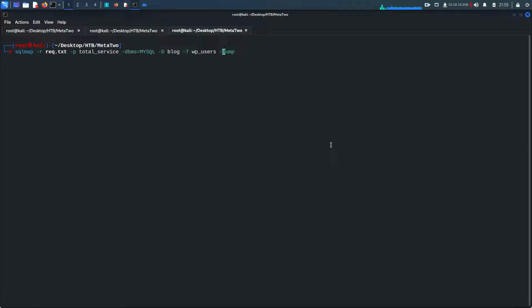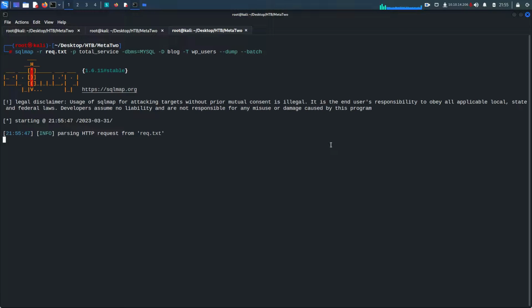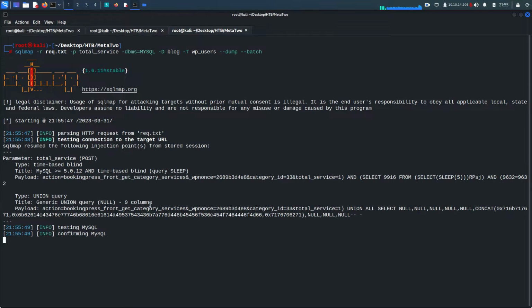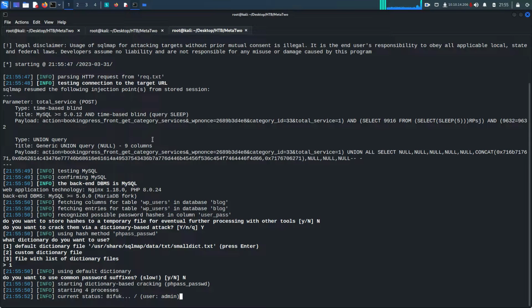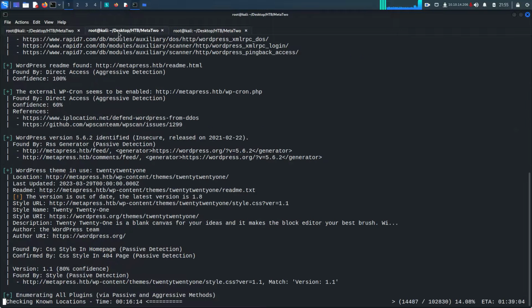Okay, now we need to dump. It's --dump and --batch. So by using the --batch switch, it is not going to ask you all the questions. It will automatically select the best option. So just hit enter, wait for it, and let's go and see WPScan is still working. So let it work.